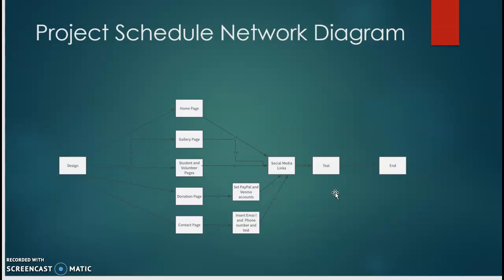After all of this is done, for any changes that she would like, we will add another project schedule network diagram for that, and so on.